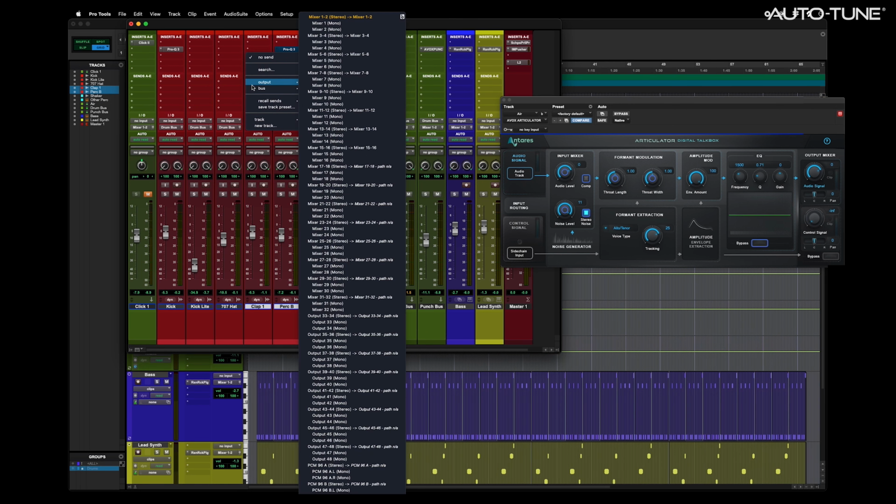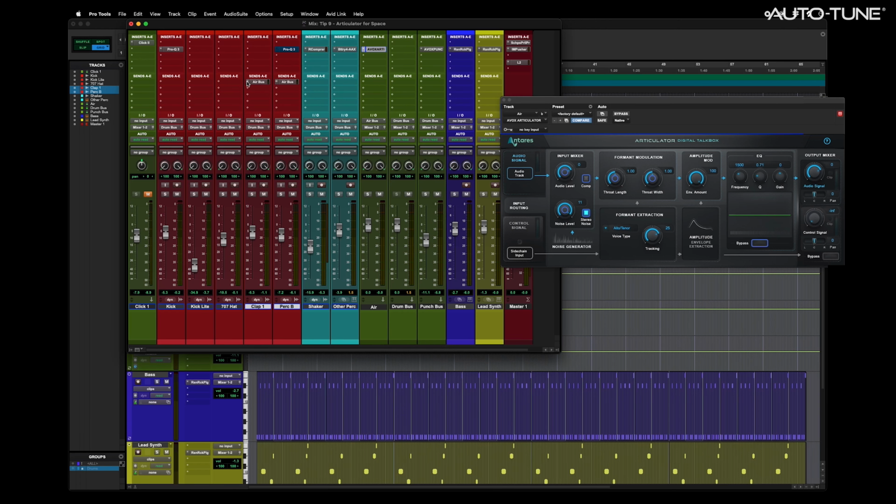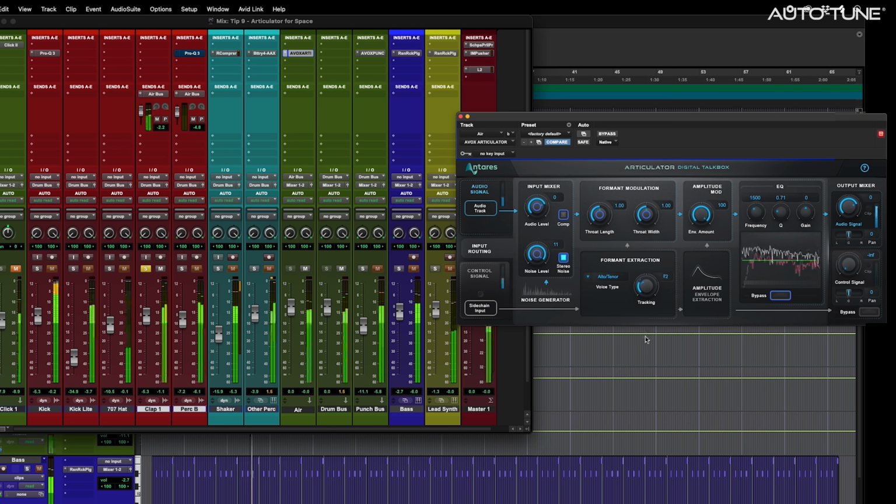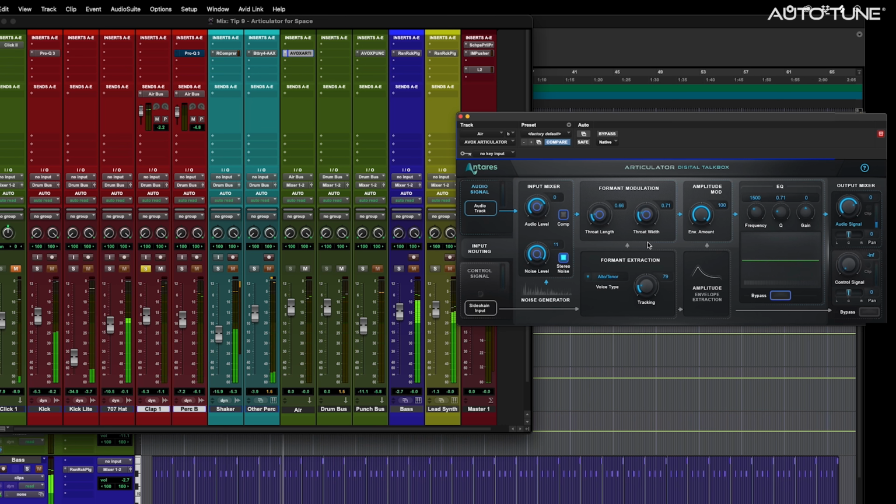In your mixer, send to the air bus from your percussion tracks. In this case, it's the 2 claps. And it'll add a good amount of beef to the clap tracks. One cool thing about Articulator is we can actually shape the noise with tracking, throat length, and throat width. We could go incredibly extreme, but that's not called for in this track.